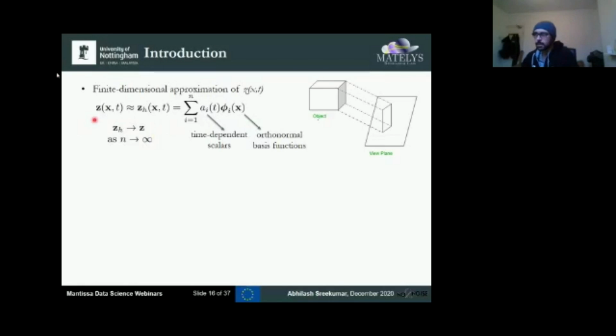Before moving there, one final thing I would like to mention: for us to obtain a very accurate solution with z_h, we need n to be as large as we can. And this is where the solutions become very expensive. These z or z_h's are obtained from solving certain mathematical models, which are basically partial differential equations. And solving them at such a high dimension can be very expensive. This is where our reduced order modeling will come in, which I talk about in the next slide.